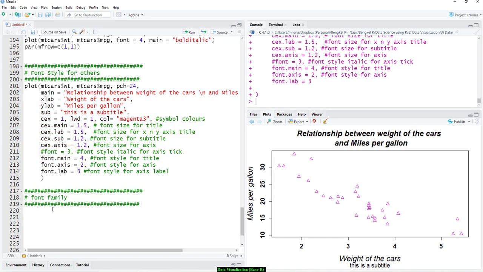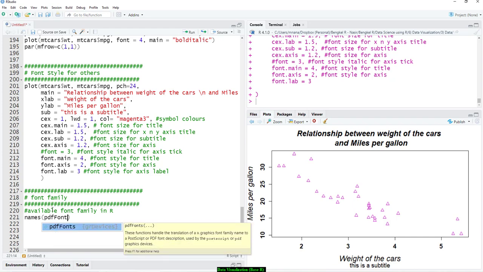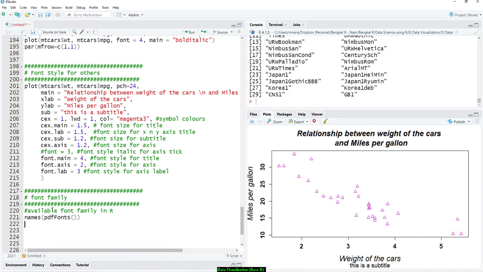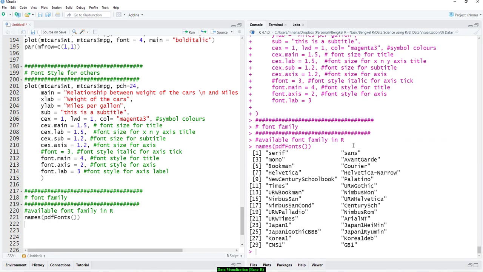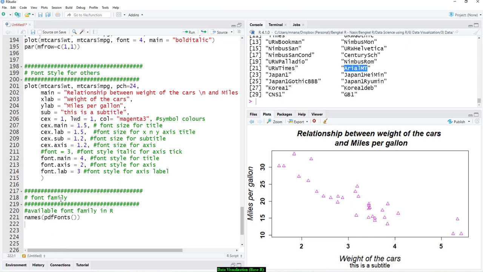So now let's look at all the available font families in R. We just put names PDF font, and that's all. We can see that we have 30 available fonts installed in R. We have serif, sans, mono, and so on, including Times New Roman. I don't see any Arial, we have Arial empty here, and so on. So we need to choose the font carefully.